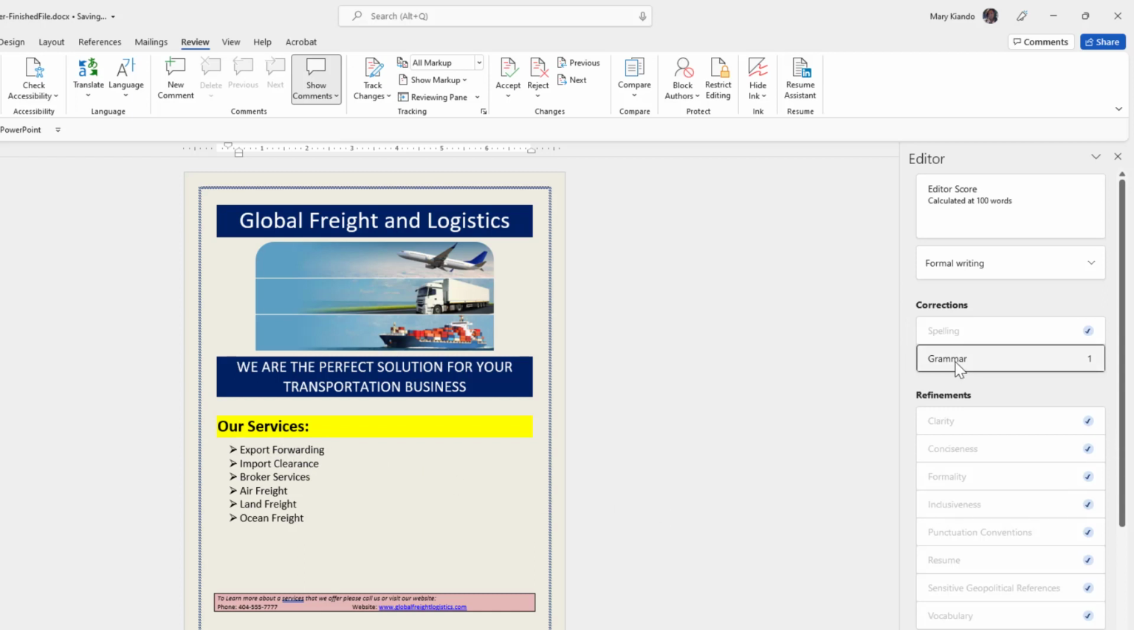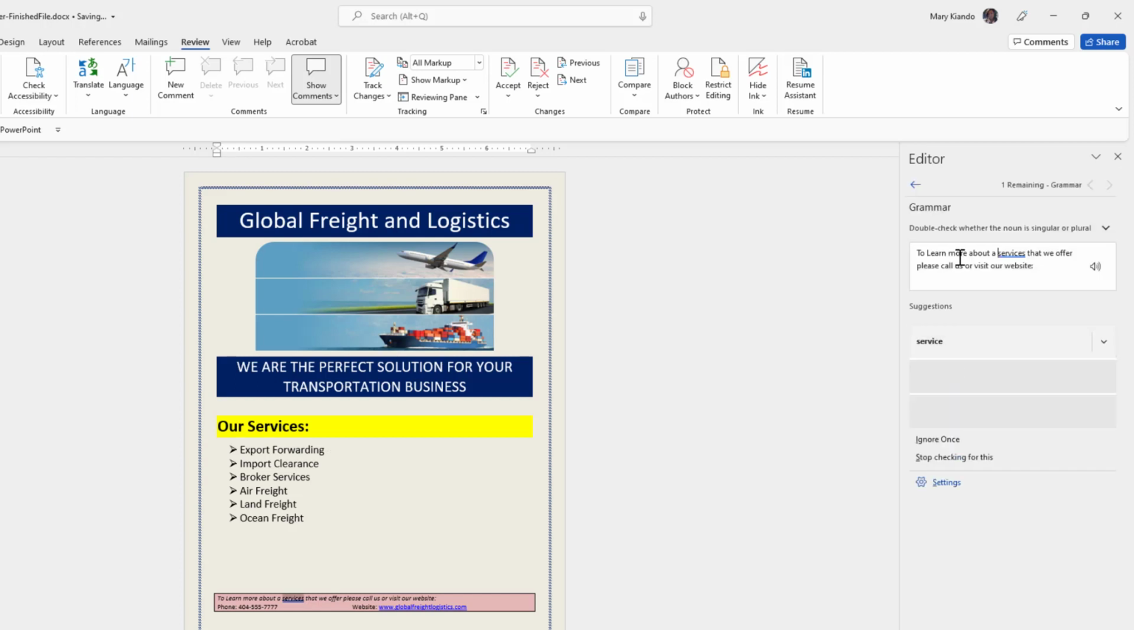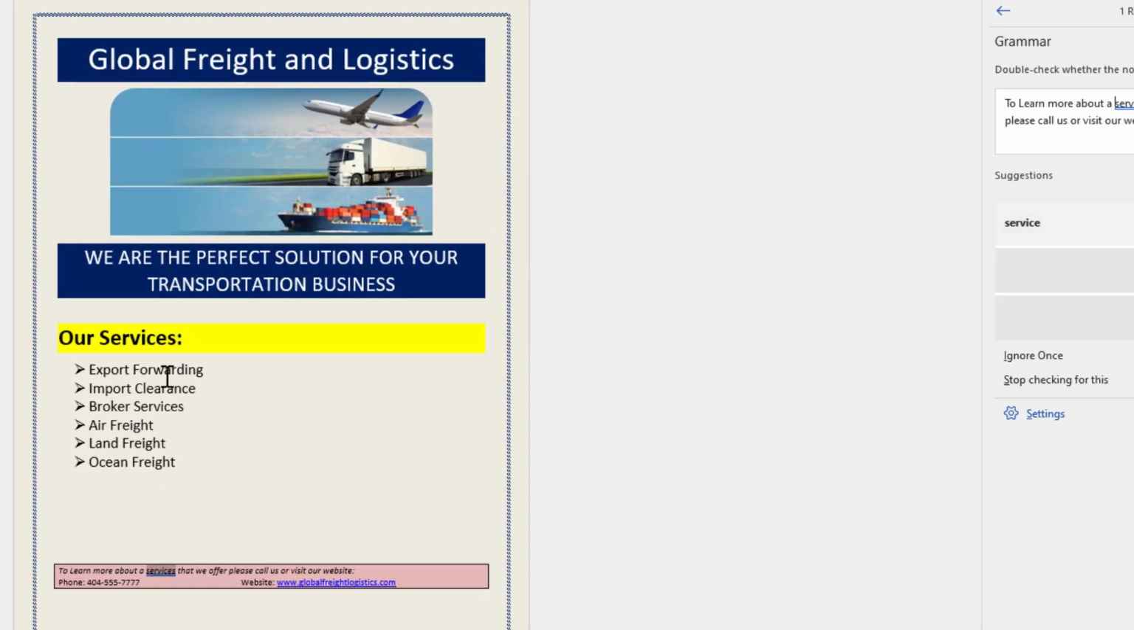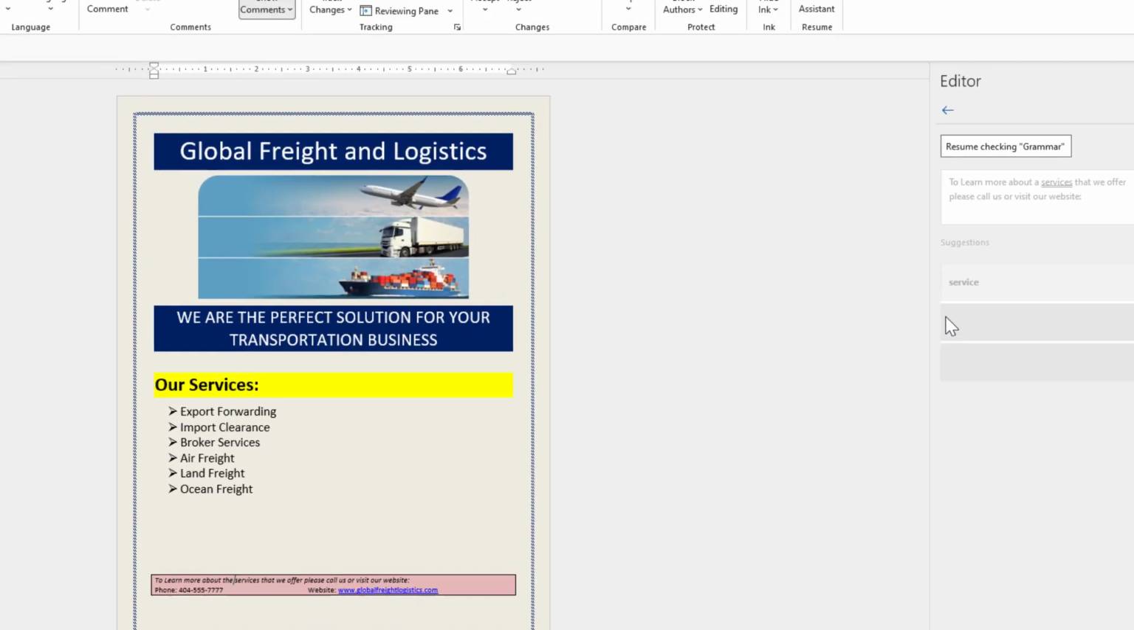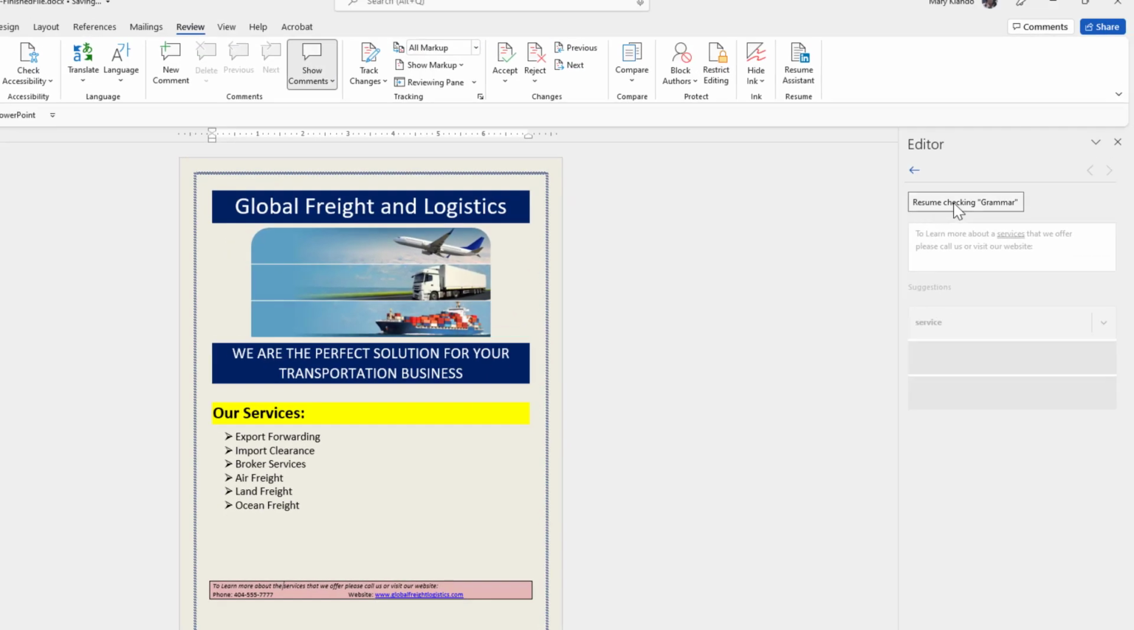We also have a grammar correction, so I will click on that too. And I see here we have a suggestion for service, and I see my grammar error right here, but I will not use this suggestion. I will come back here to my document, and I will delete that, and then I will type there. And once I do that, I can come back here to my editor and resume checking grammar.